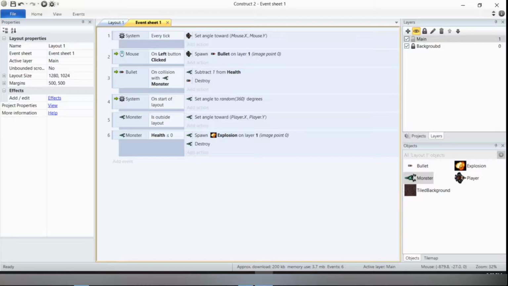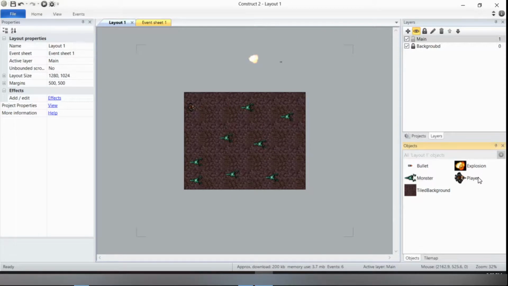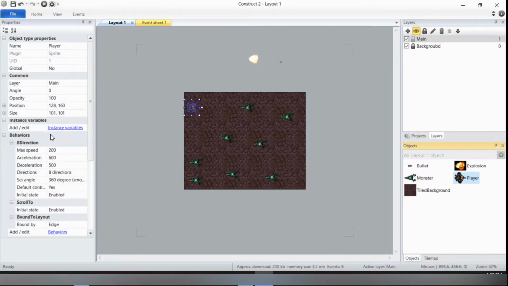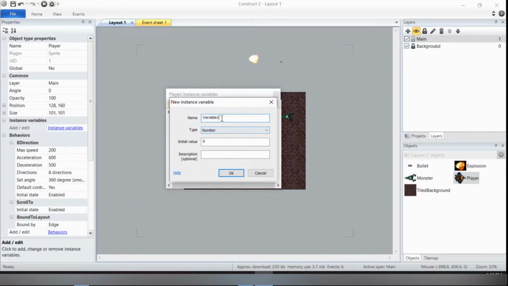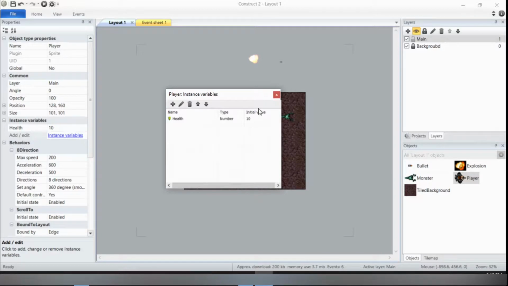So, all you have to do is add it to the players, because it hasn't shown us how to do the players, and I don't think it will. So for the player, we'll do the same thing. Add an instance variable, name it health, and we'll be doing 10 for the player, just so you don't die so fast.